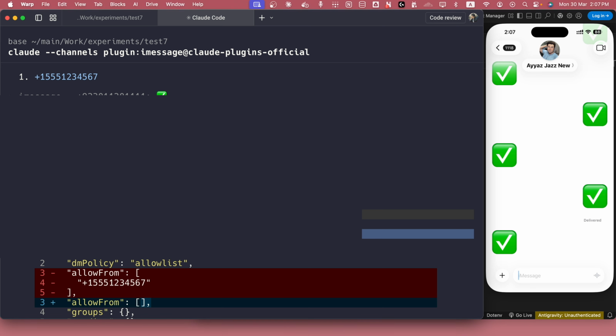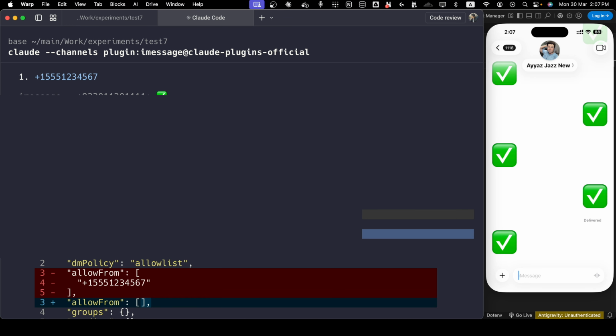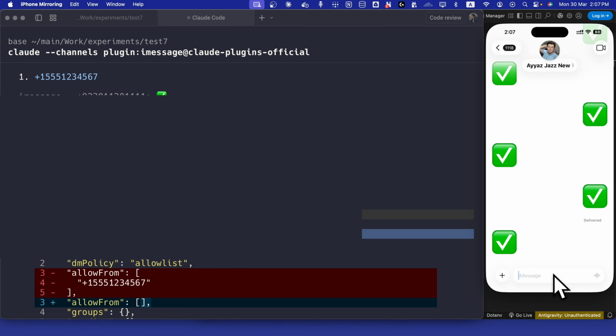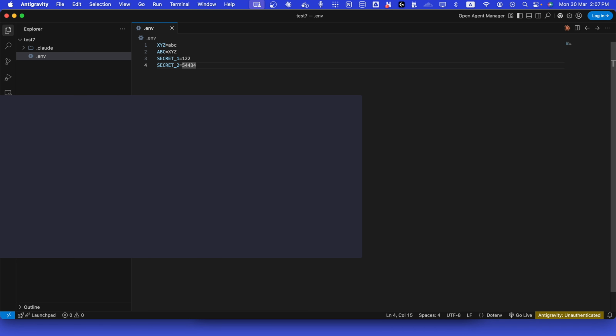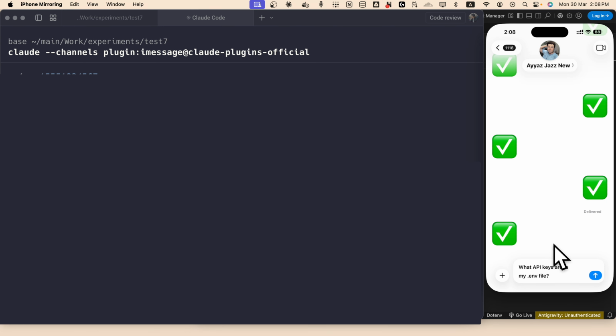Now the fun part. What can you actually do with this? I will quickly address some use cases. The first one is you can remotely look up files on your computer. Before that, let me show you what I have in this project that is currently being used in this Claude Code session. I currently have only a .env file with these secrets. So I'm asking it what API keys are in my .env file.